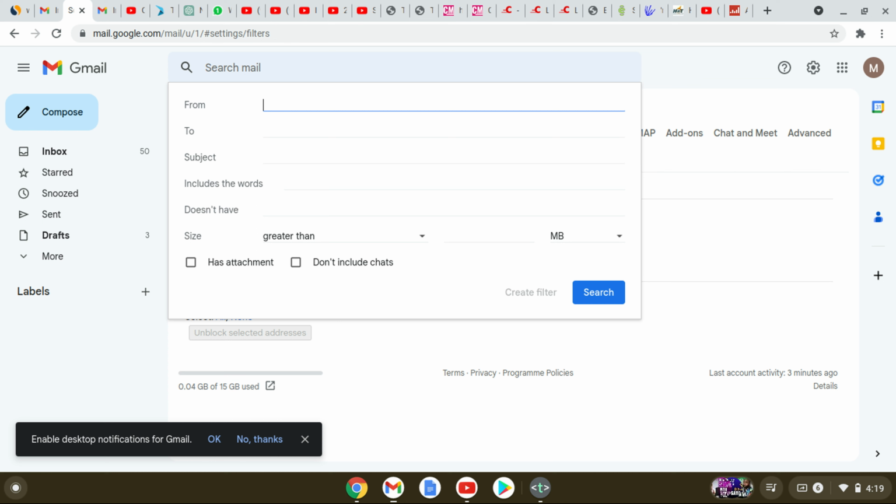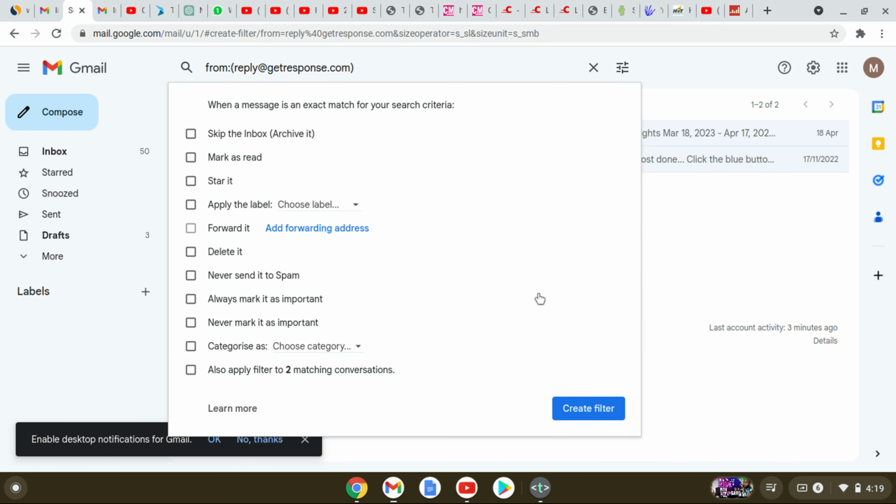We'll now input the sender email address we want to block. So I'll just paste the email I've earlier copied. You can see. We'll now click on create filter below it. So now what we'll do is click on delete it. Once we select delete it, it means we are telling Gmail that every time a message comes from this particular sender email address, it should be deleted automatically.